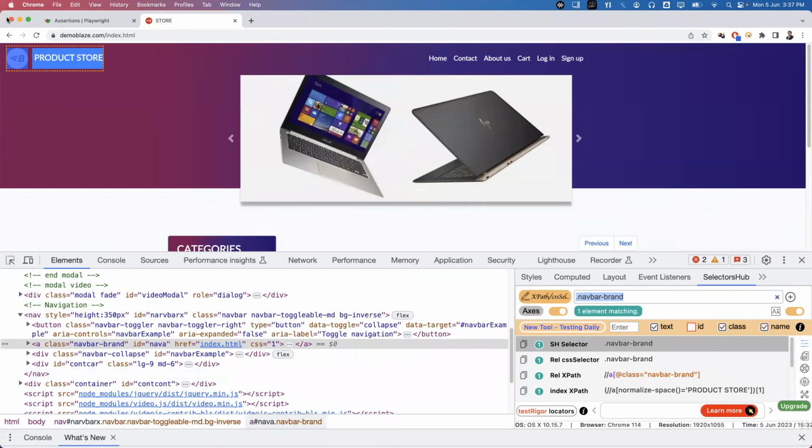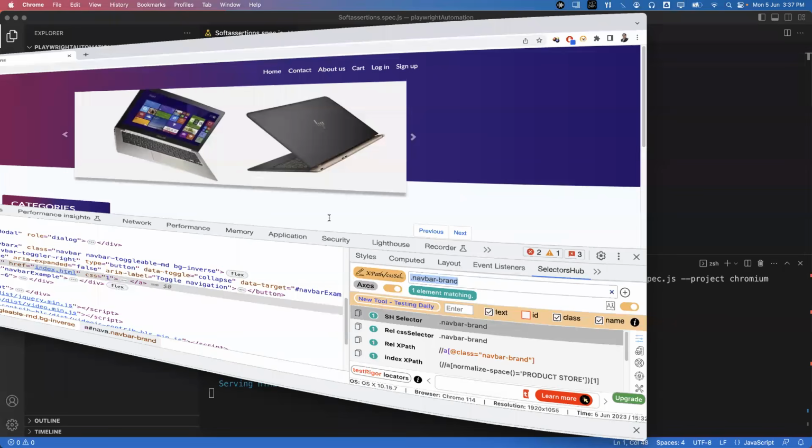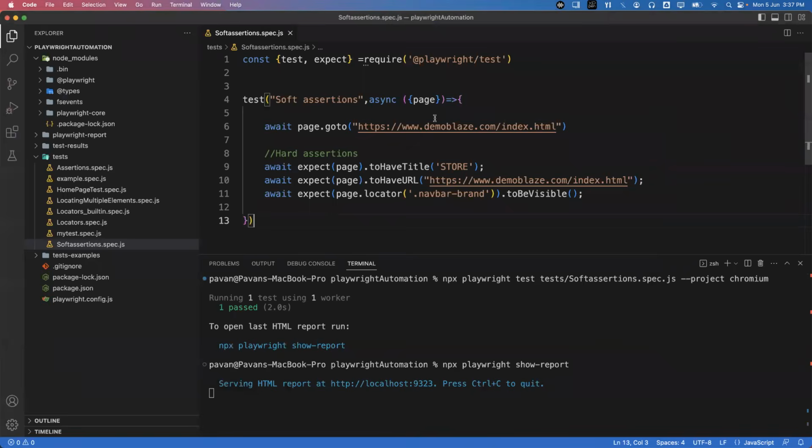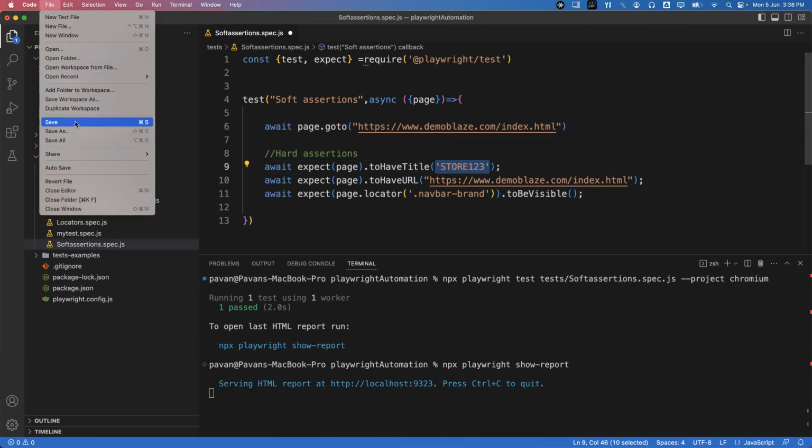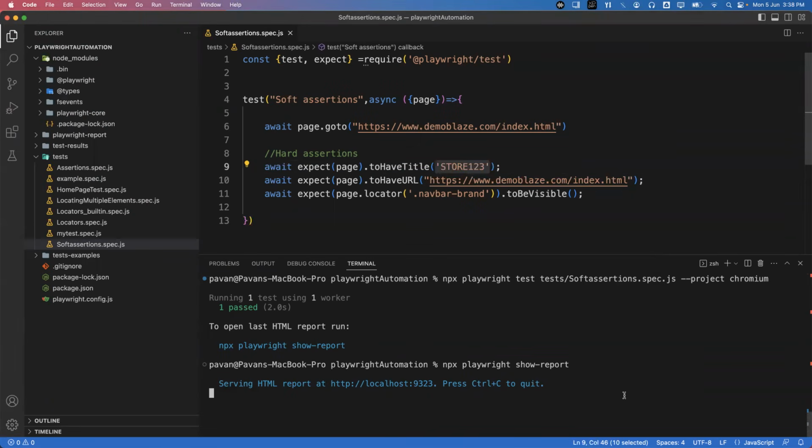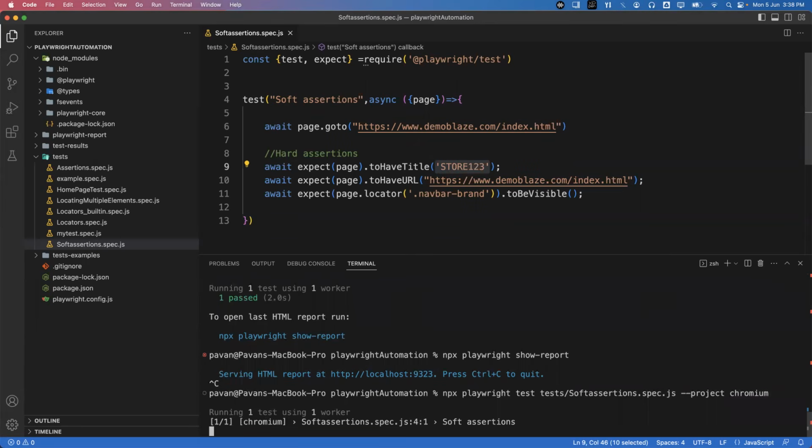Now let us see what is the problem with the hard assertion. For example, I'm intentionally failing my assertion. The first assertion I'm intentionally failing. Let's say I put 1, 2, 3, so obviously the title is something different, so the assertion will definitely fail. Now, if I run the script, see what will happen. Ctrl+C, and then I'm running the same script one more time. So now the test is executing.